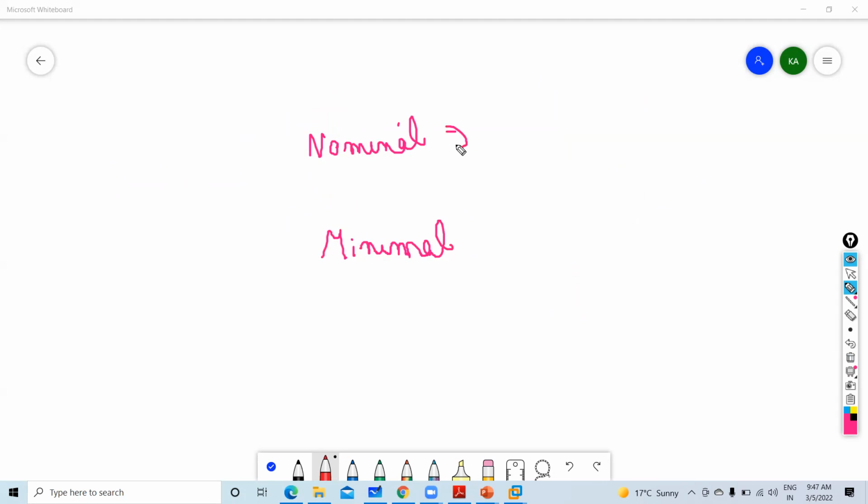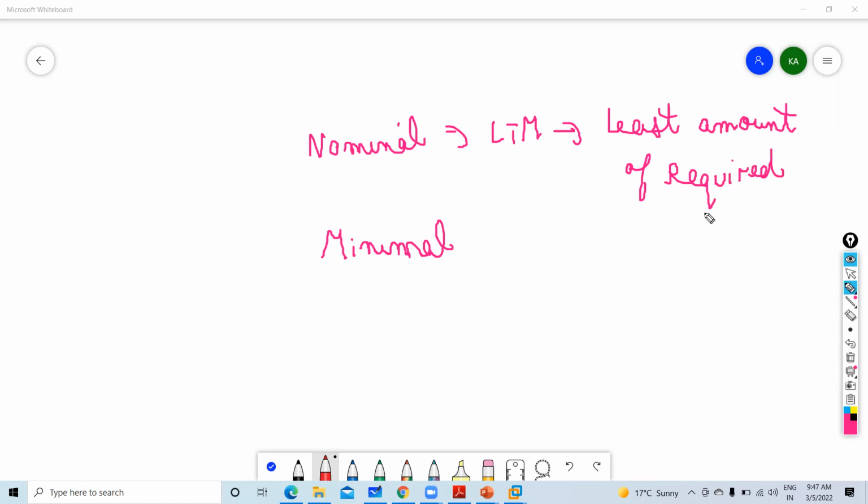What does nominal mean, guys? Nominal means if I select LTM, it will get the least amount of resources required to run. F5 will automatically assign the least amount of required resources, so that your other modules, let's say GTM and ASM, can also be used. So nominal means I launch LTM with the bare minimum, and I can increase the resources later also, guys.